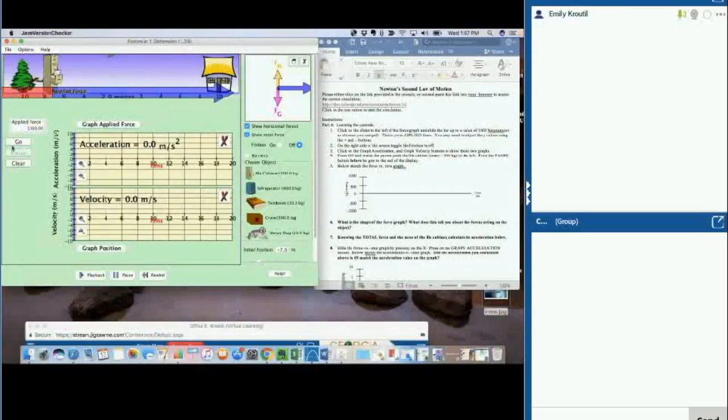Okay. And then press the go and watch the person push the file cabinet, and press stop or pause before they get to the end. So they're pushing it pretty slowly, and you can see the graph is moving right here. You can see the acceleration one is flat and the velocity one is increasing as he gets going. Okay, so I paused it before he got to the end.